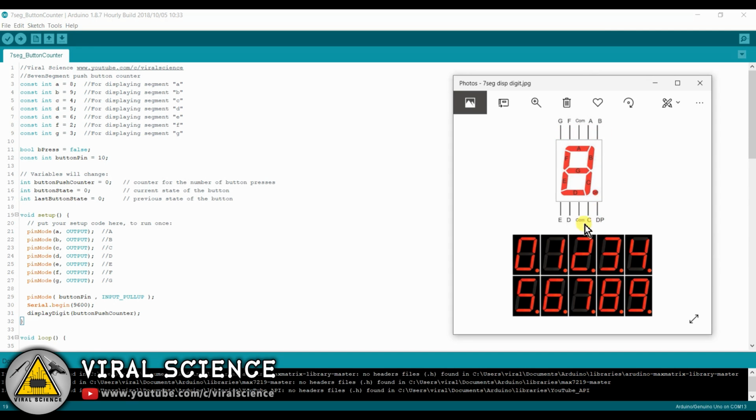So here are all the pins. You can see this is A, B, C, D, E, F and G, and here is the DP pin. And here we have two common cathode pins, as we are using a common cathode 7-segment LED display.